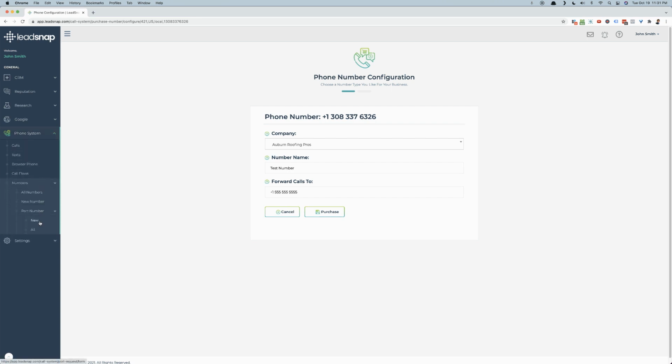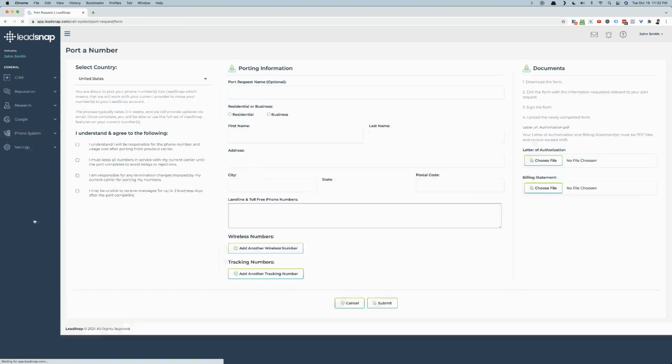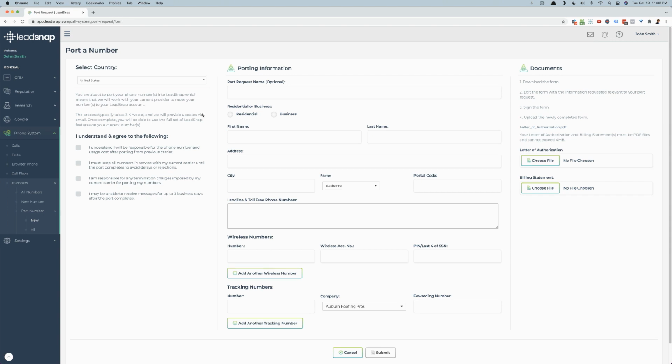So if you have phone numbers in some other phone system, then to be able to use them, to take full advantage of our phone system, you would need to port those into our system. So there is a form to fill out. We're in the process of improving how this works. You'll need to select your country. It's important that we know where the phone numbers are coming from.